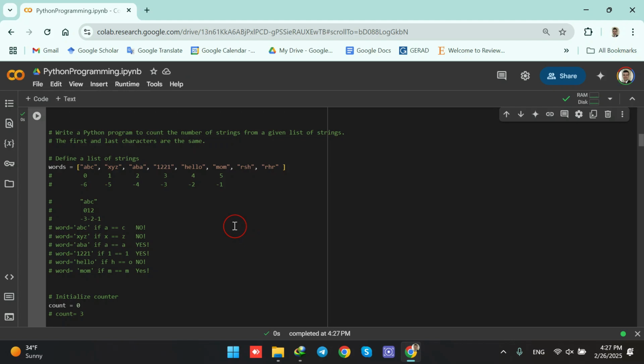Basically this is how we can understand how many strings in my list of strings have the first element and last element equal to each other.